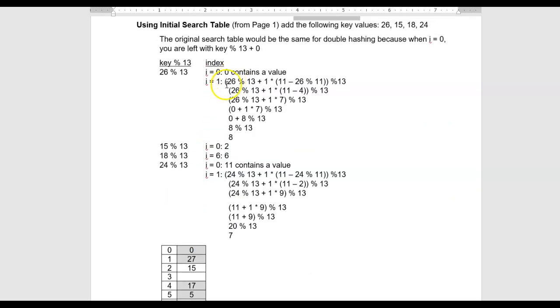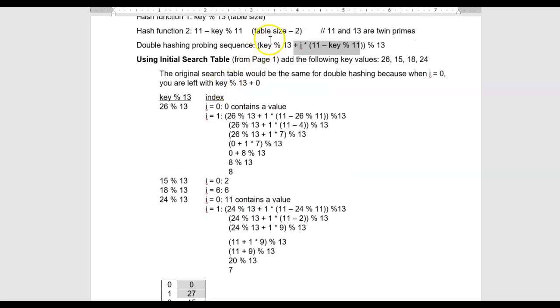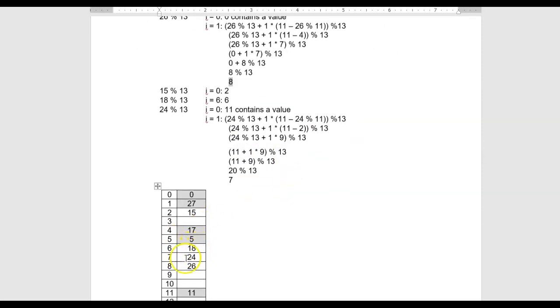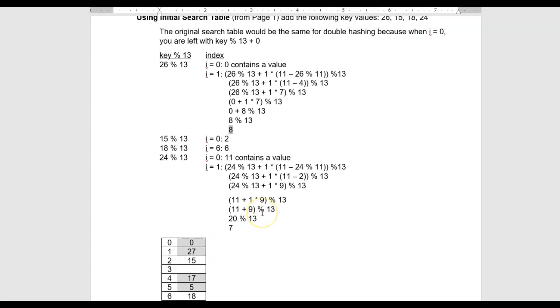So now we increment I to 1, and you can see that I filled in this whole calculation here. The key is 26 mod 13 plus I, which is now 1, times 11 minus the key value mod 11, the whole thing mod 13. Then you do all the mathematics behind it, and you would get index 8, and index 8 was available, so I put 26 there.